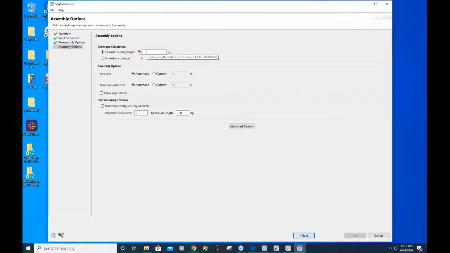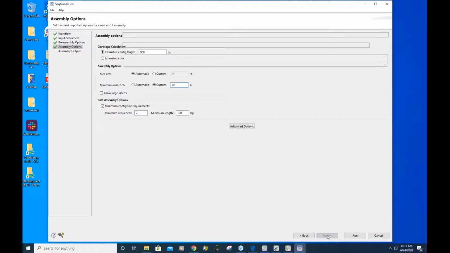Since I'm doing a de novo assembly, I need to provide an estimate of the contig length. And for this specific project, it will be about 900 base pairs. And in here, you also have the options to change the merge size and minimum match percentage. Again, all of this is optimized, but for this specific project, since I'm dealing with the variable region of the antibody sequences, I will need to lower the minimum match percentage from 70% to 50%, just to make sure all my sequences will align together. So here, change the minimum match percentage from 70 to 50. And then from here, just click next.